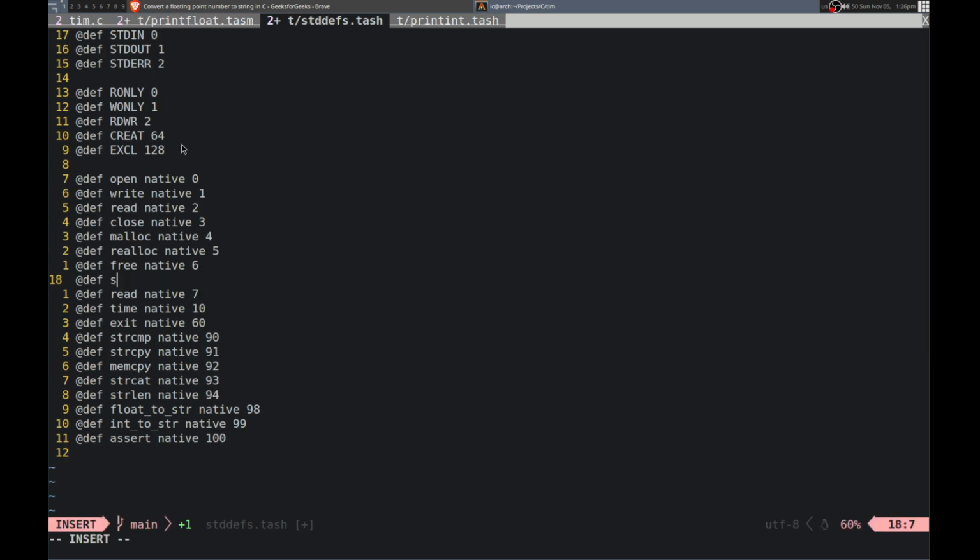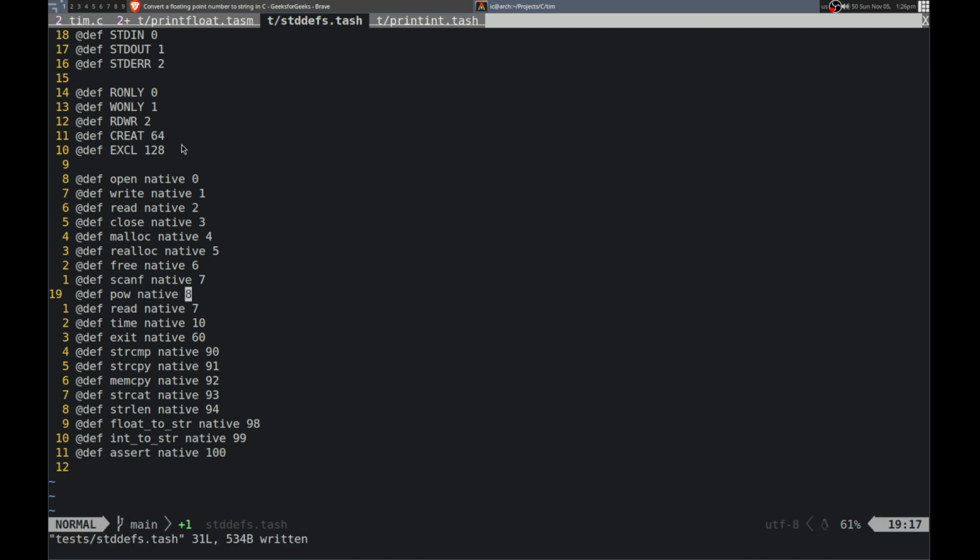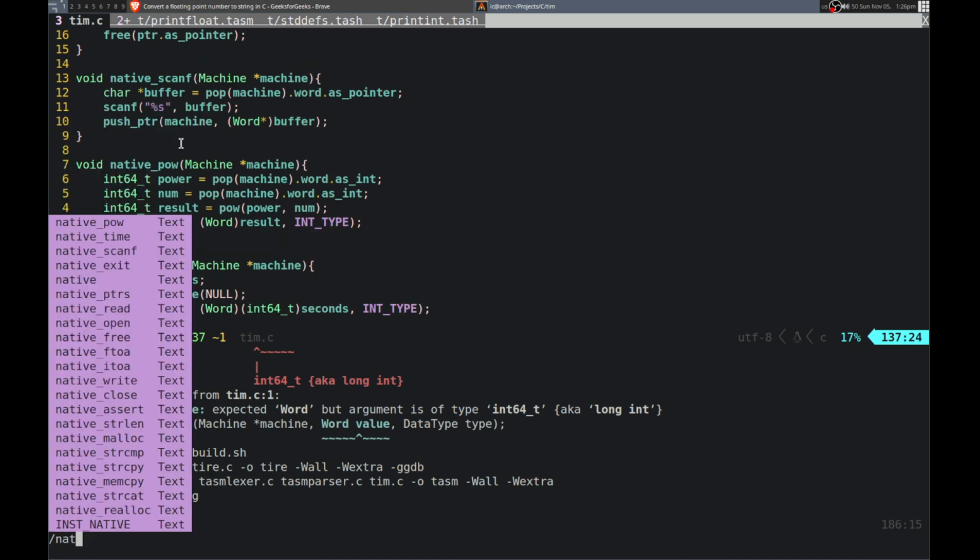So I guess we can implement that here. Native 7, and then this is pow. Read is native 7, though. So I put that in the wrong place. Actually, that is not good. Okay, pow is native 8. Okay, let me see what that is all about. So where is the read?